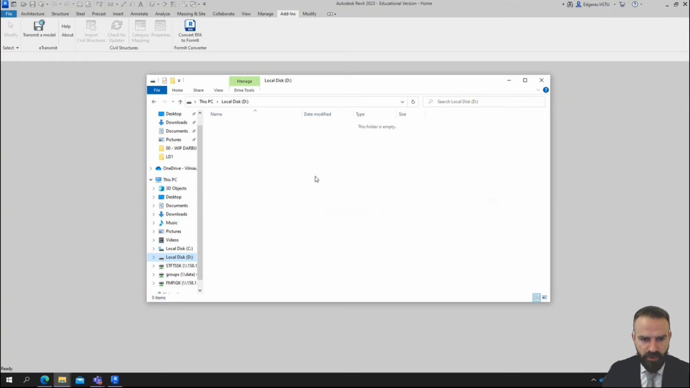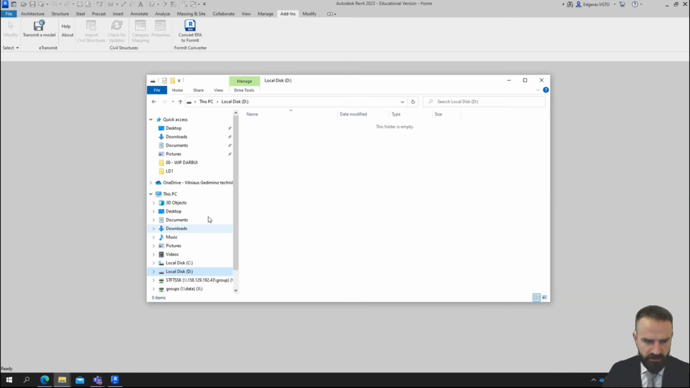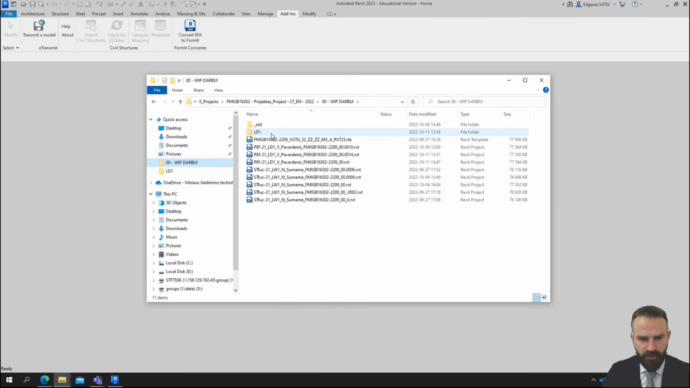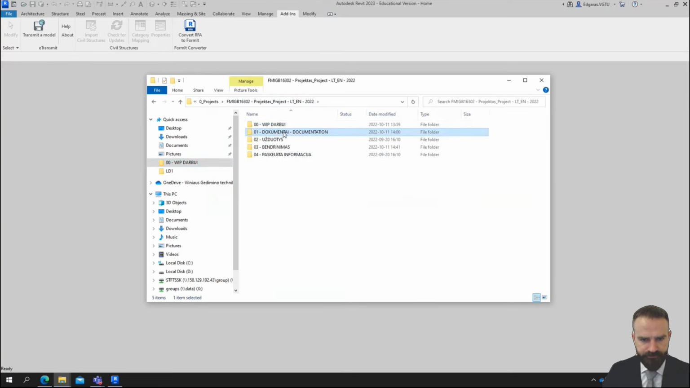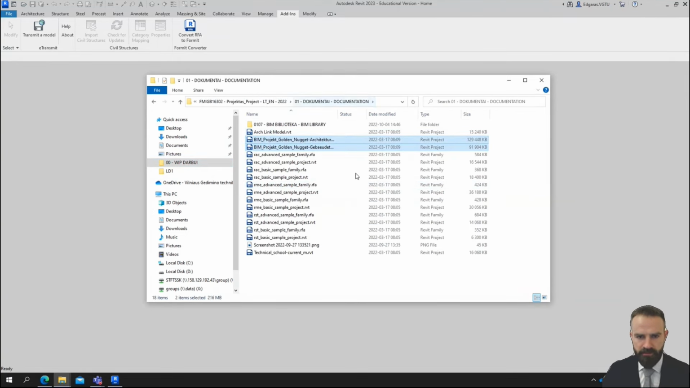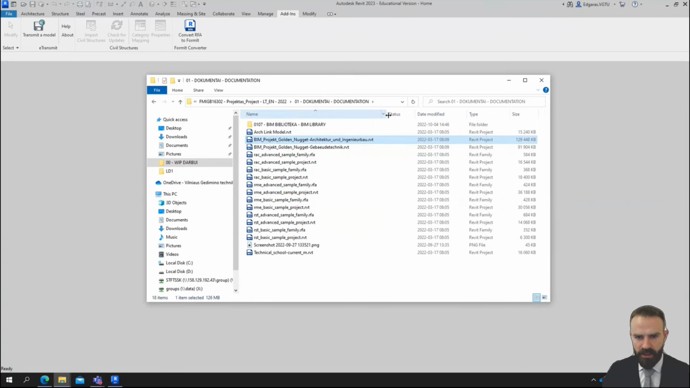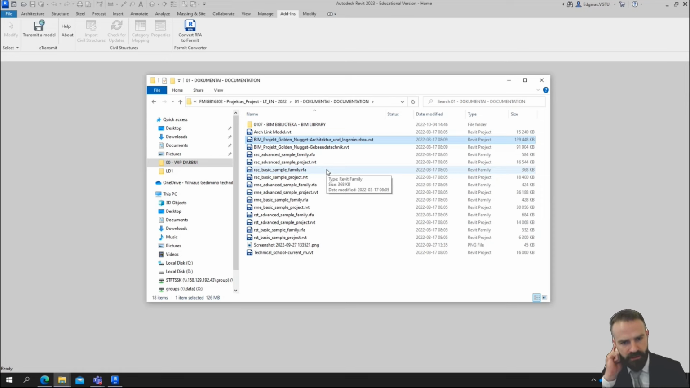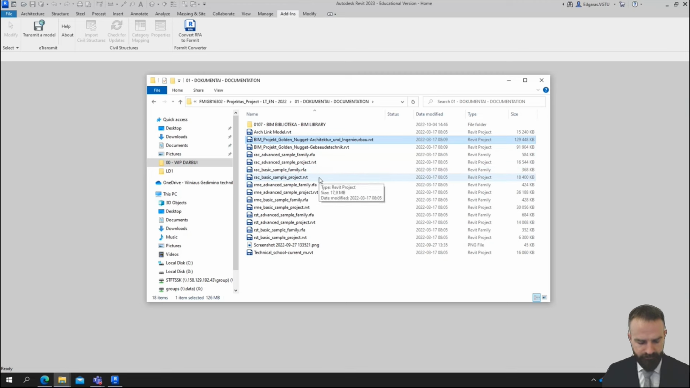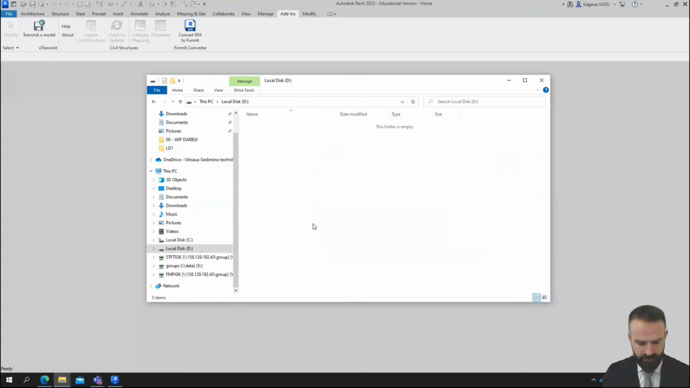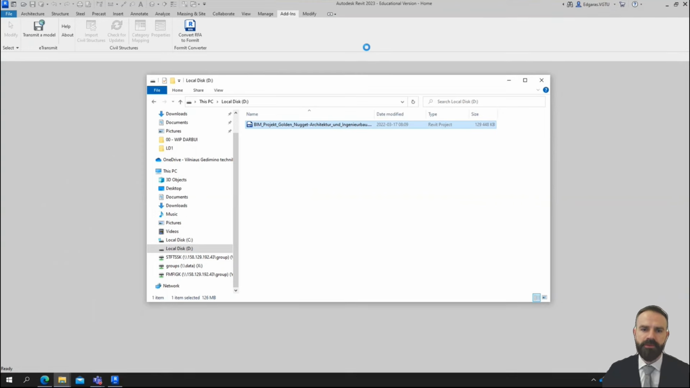Before I transmit the model, it's good practice to take these models out from our cloud location. So for this example, I will transmit models from, I will select the architecture model, this one. This one is an Autodesk sample project created by the German Autodesk company, and I will put it temporarily in this location. I can open and show you this file.